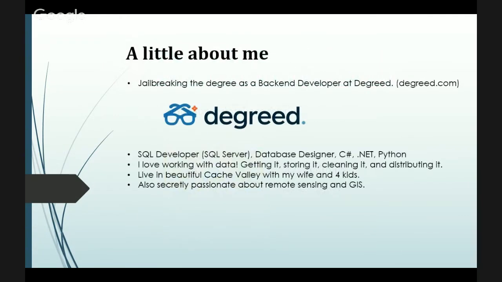Yeah, let's go. Okay, so a little bit about me. I work at a company called degree.com, working to jailbreak the degree. They are a company that allows you to take courses from Pluralsight, Coursera, MIT OpenCourseWare, anywhere on the web that there's courses or learning. They allow you to create pathways and do that. So that's degree.com. It's my shameless plug there.